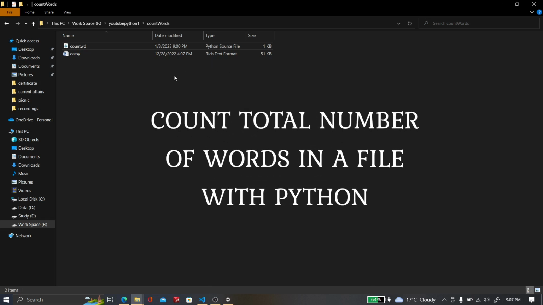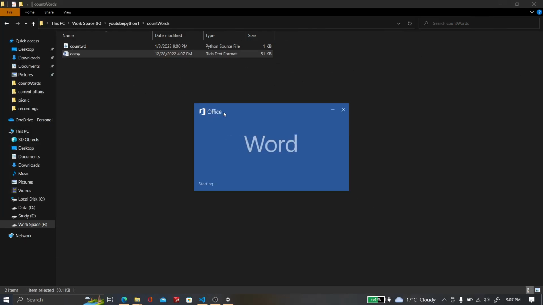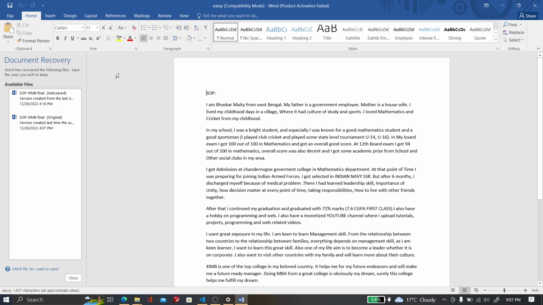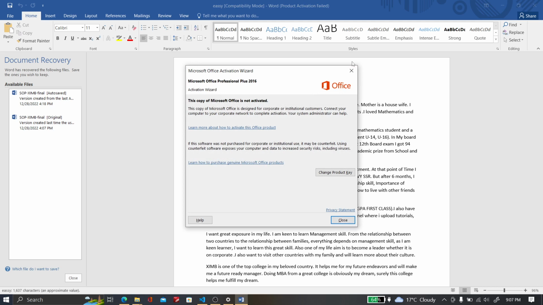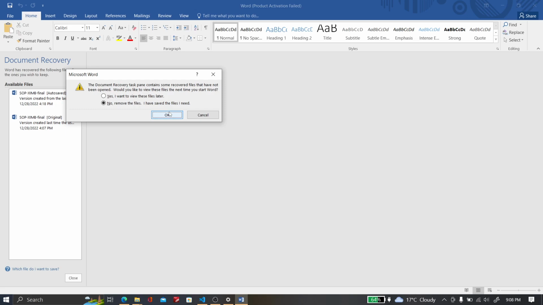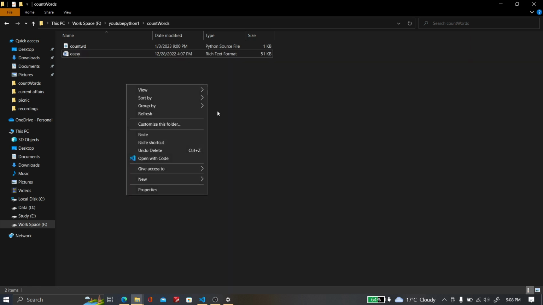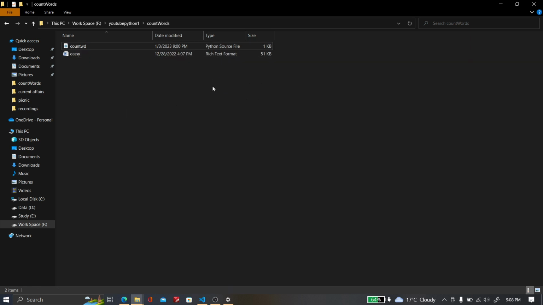So in this tutorial, I will show you how we can know the total number of words in this file. Actually, this is a rich text file. Now I just close it. This is a rich text format, and you can create any text file. It doesn't matter whether it is .txt or .rtf.